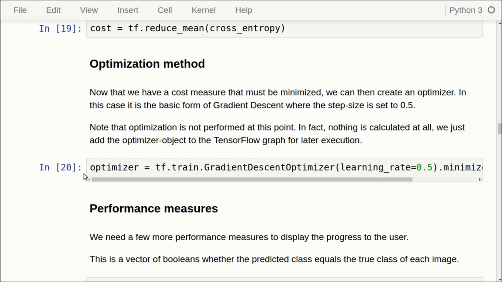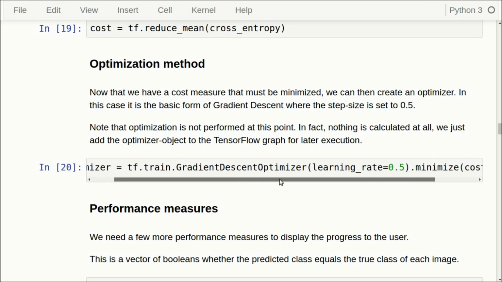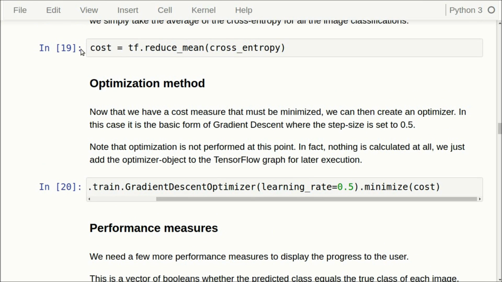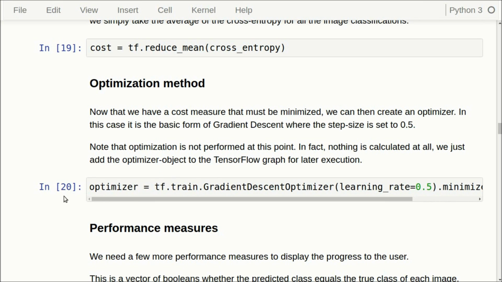Now we can define the optimization method, and we just use the built-in gradient descent, which is the most basic optimizer in TensorFlow, and we tell it that it should minimize the cost that we calculated up here, so the average of the cross entropy of all the input images. However, again, you should note that nothing is calculated here. We're just building the computational graph.